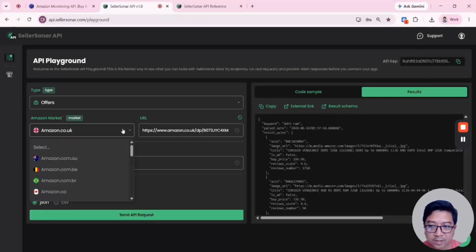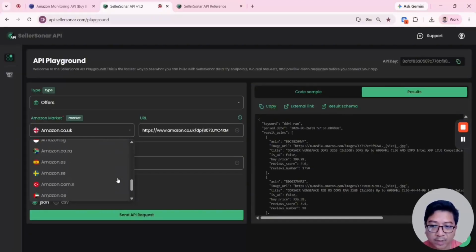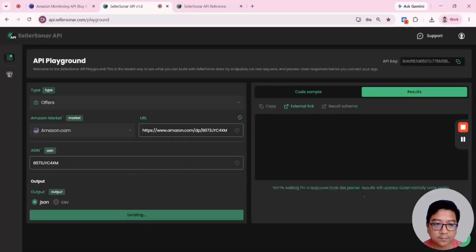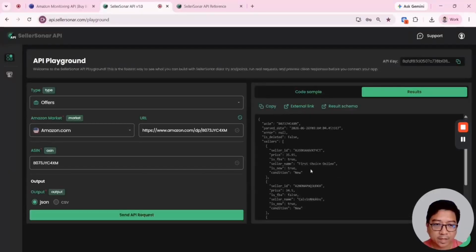So for example, let's go back again to Amazon.com with this example ASIN that we have. Then select output, still JSON by default. Then now send API request. Okay, waiting for a couple seconds. Okay, here we go. So for the offers request that we used, this is the result. So we got here the ASIN, the parse date and time.